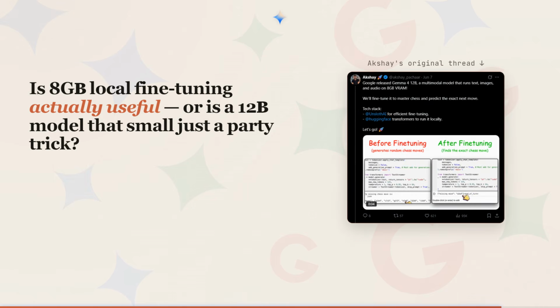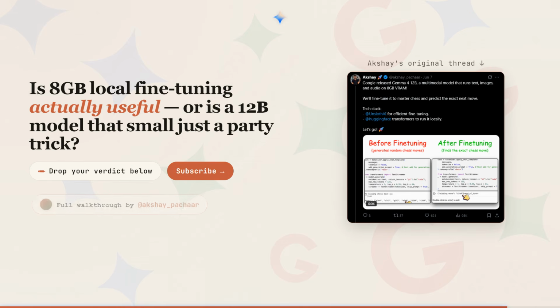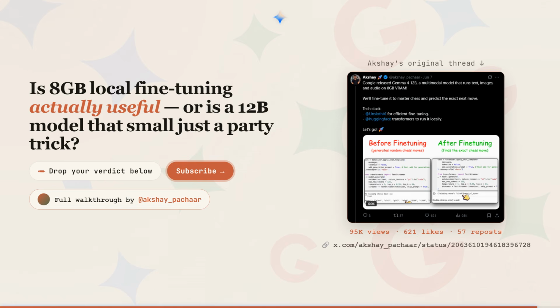That is Akshay Pachaar's full walkthrough. A 12 billion parameter model fine-tuned to master chess entirely on a laptop. So here is the real question. Is 8 GB of local fine-tuning actually useful? Or is running a 12 billion model that small just a party trick?